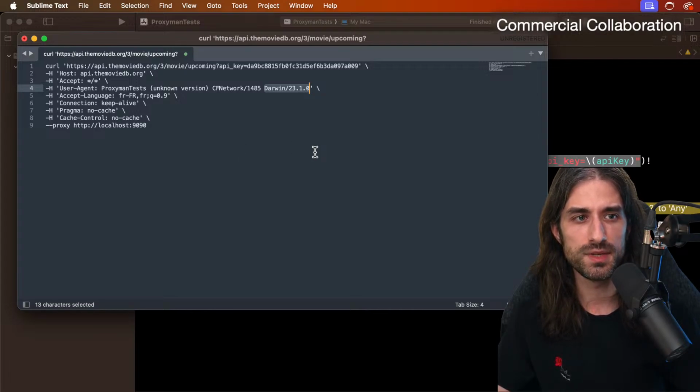What's your API key for The Movie DB? So you can get your API key on their website. You can search for themoviedb.org and then go to their API and get your API key. You can get one for free. You don't have to pay to get one.